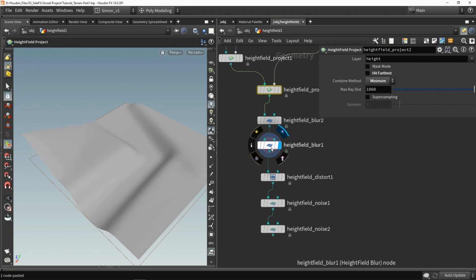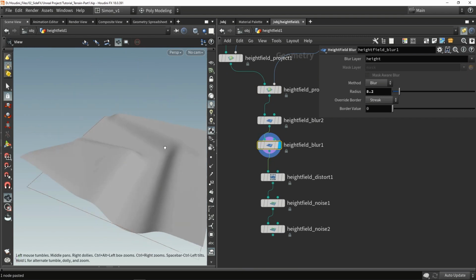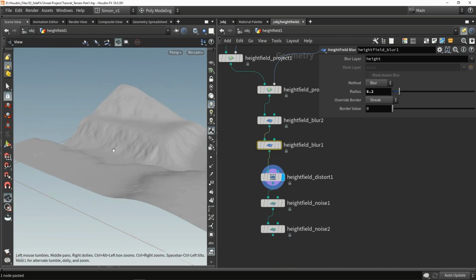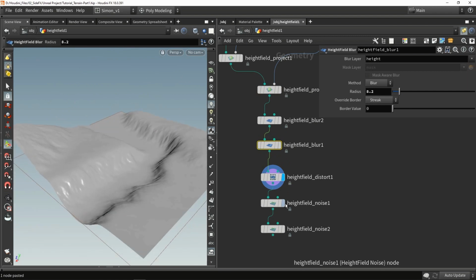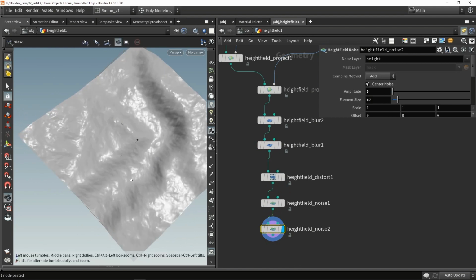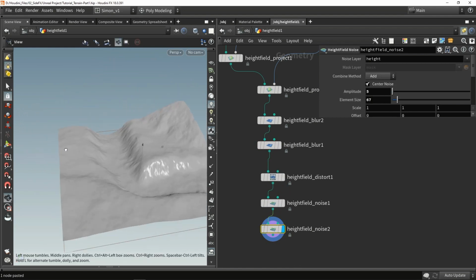So now when we blur that, we get some interesting information. Then we distort it, which will look a bit more like a terrain. Then we place a little bit of noise and some more noise. So we have this result now.